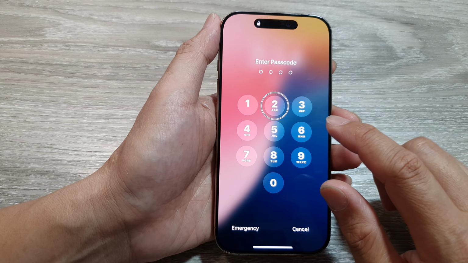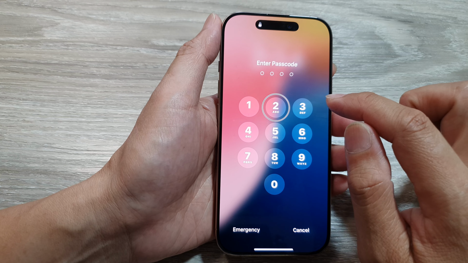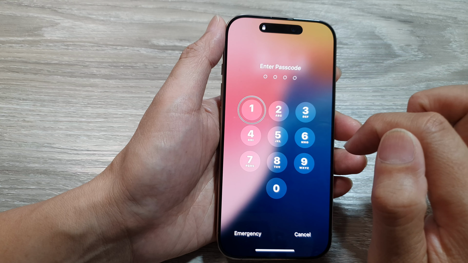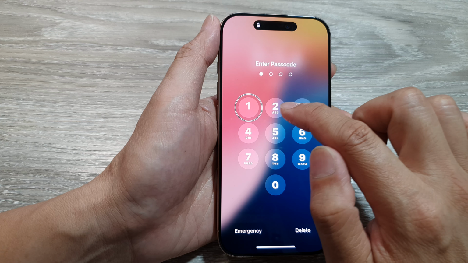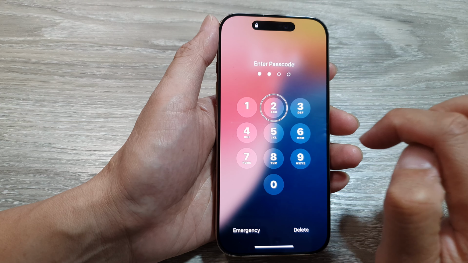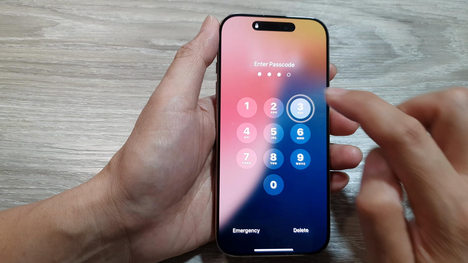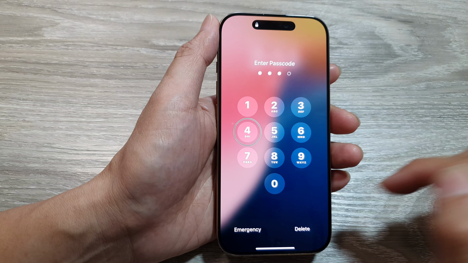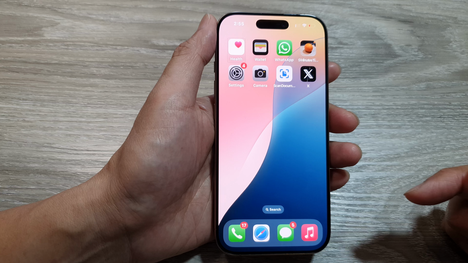Alright, so now to enter the passcode, simply tap on the number here. So let's say number 1, I tap on it. And then double tap to select. So 1, and my passcode is 1, 2, 3, 4. So I'll select 2, then double tap. Now I select number 3, and then I double tap to enter the data. And then I select number 4. Next, double tap number 4, and now my phone is unlocked.